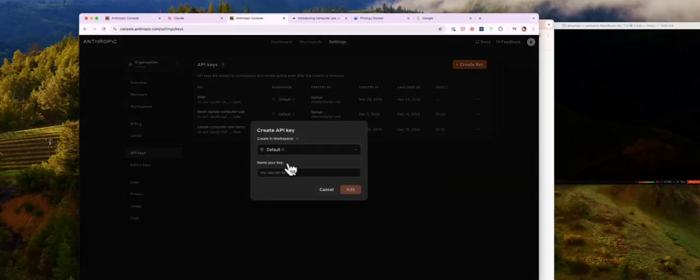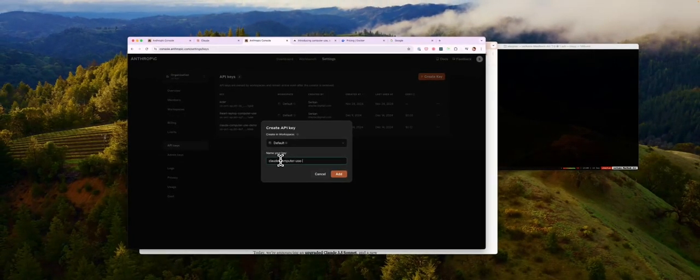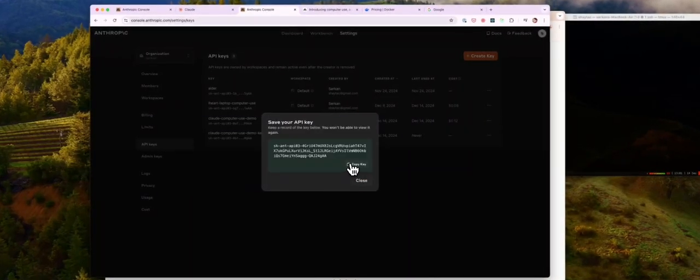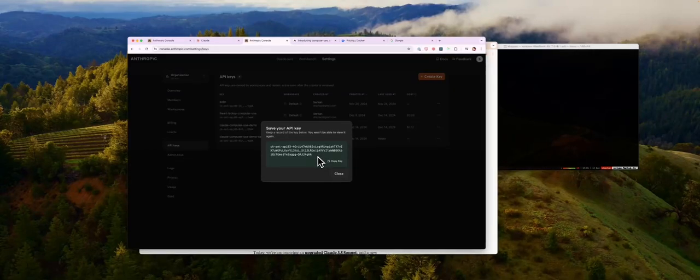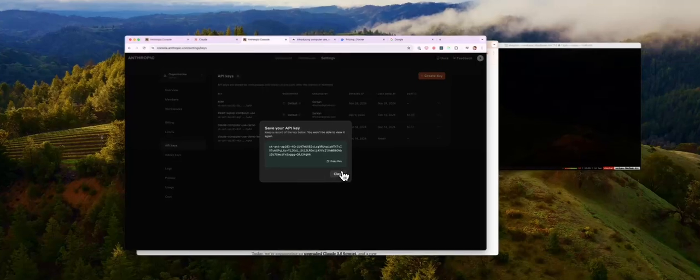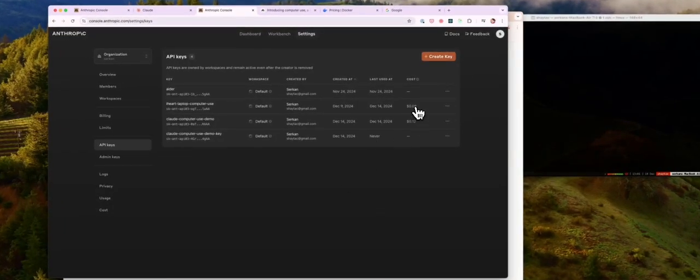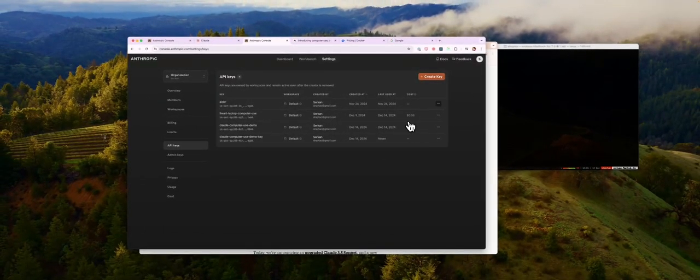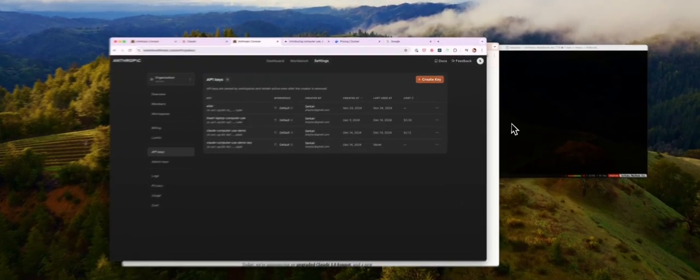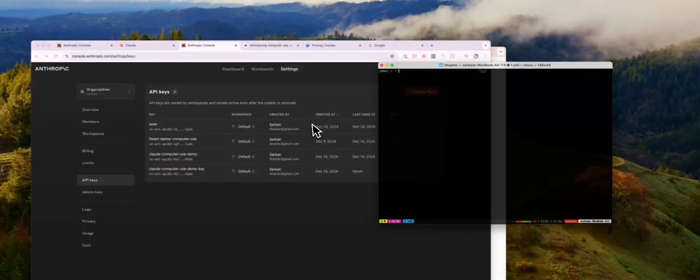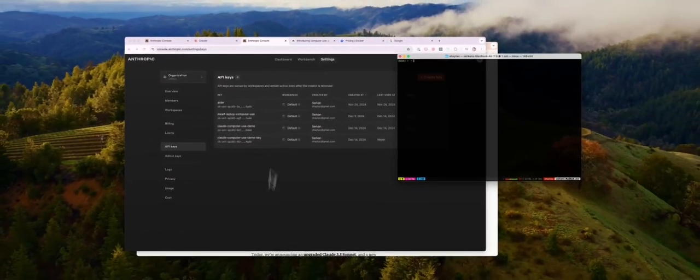I'm going to create a new key, Cloud Computer Use demo key. Let's get that. Make sure you copy this and save it in a proper location, because if this is stolen or somebody gets a hold of it, they can make API calls which will cost you money. You definitely want to keep that secure. You can rack up a lot of money if those are not securely saved.